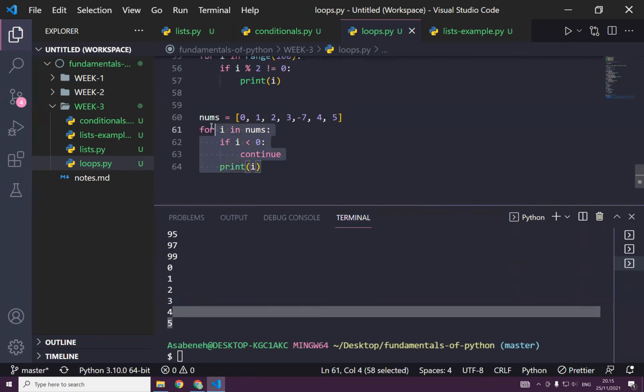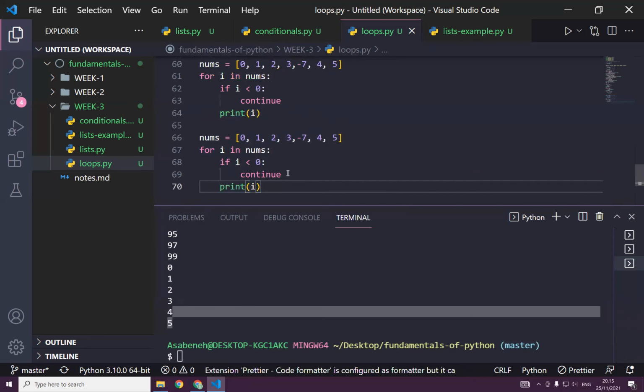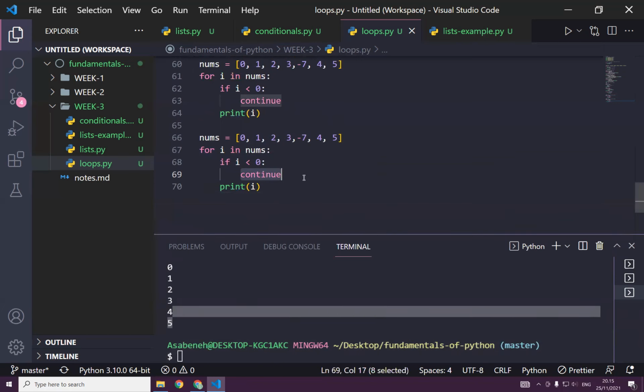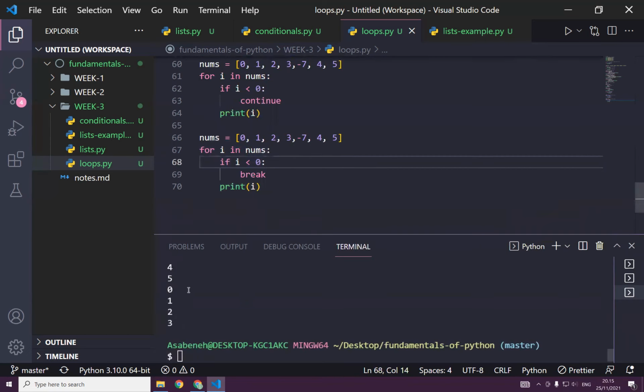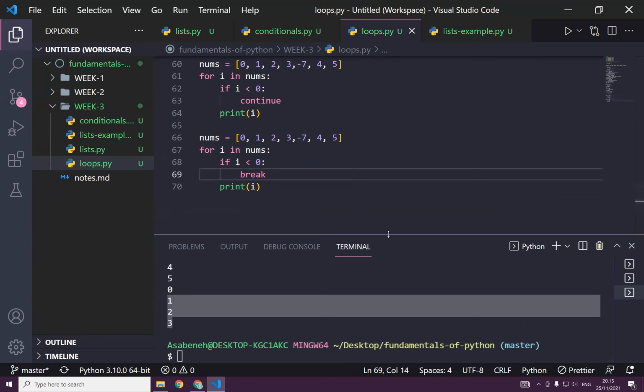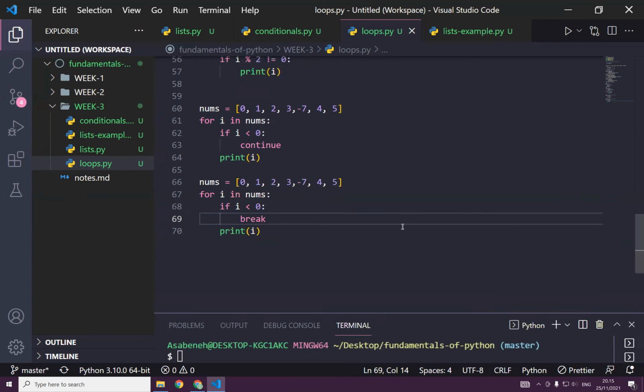Or maybe we can also do this: sometimes we don't have to loop through the whole list. Maybe we can break even. If we find something less than 0, then there is something wrong, then we can break. Let's see. 0, 1, 2, 3. When it reached here, it was less than 0 and it broke. So, have you noticed the difference between break and continue, guys?